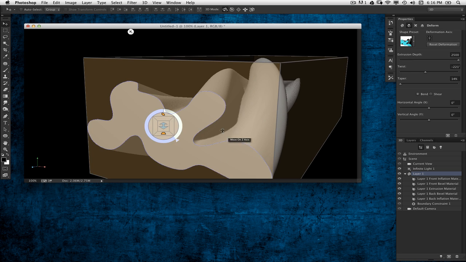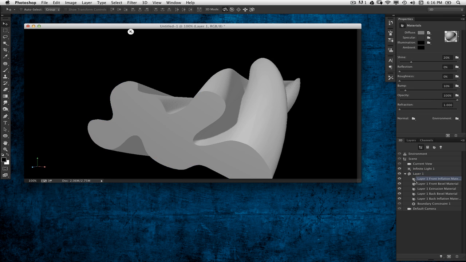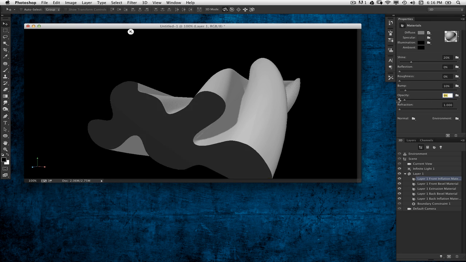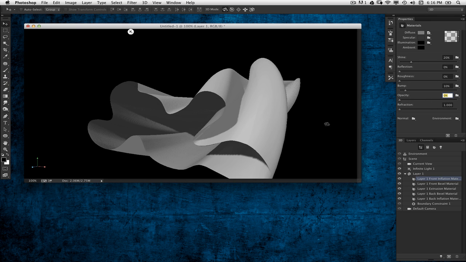Now, I don't need this front face of this object, the original shape here. So I'm going to select layer 1 front inflation here in the 3D panel. And then up in the properties panel, I'm going to bring the opacity setting to 0. You can see it makes it disappear.